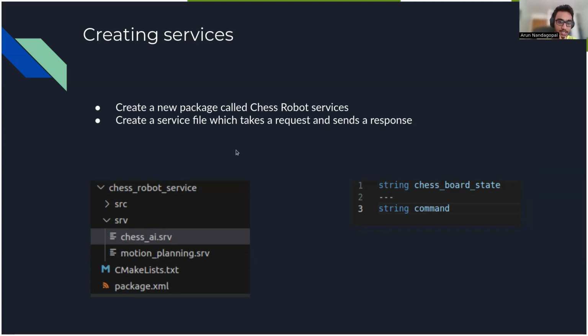So in order to create a service, first we need to create a package for a chess robot service. This is one of the methods of creating a service, and this is much easier than creating a service in a particular node, because by doing so, we can access these services in any other packages in our workspace. So first we create a package named chess robot service, and then inside we create a folder called SRV, and here we create chess AI.srv and motion planning.srv. These are the two services we use in order to establish the whole system.